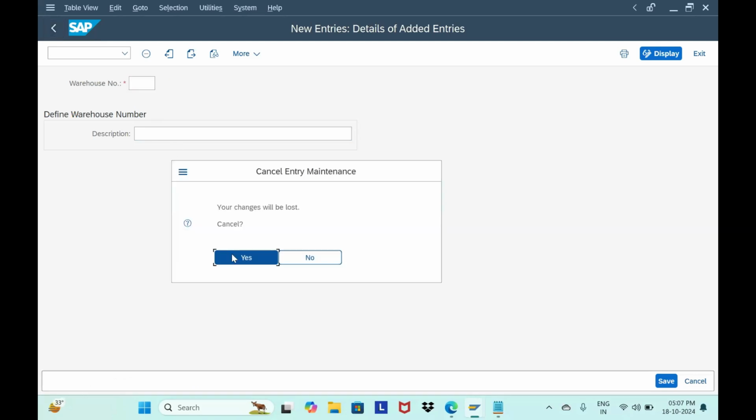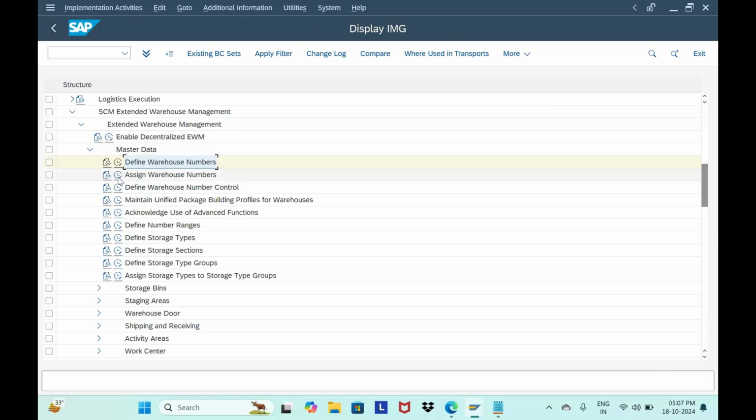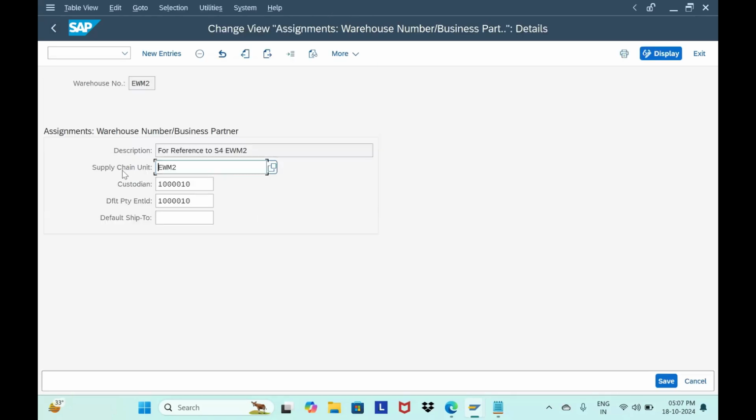Go back. Then you need to assign the warehouse number. Just give the 4-digit number, EWM2. Here you will find something related to supply chain unit, custodian, and party entitled to dispose. Before setting up your warehouse, you need to build the supply chain unit, custodian, and party entitled to dispose.